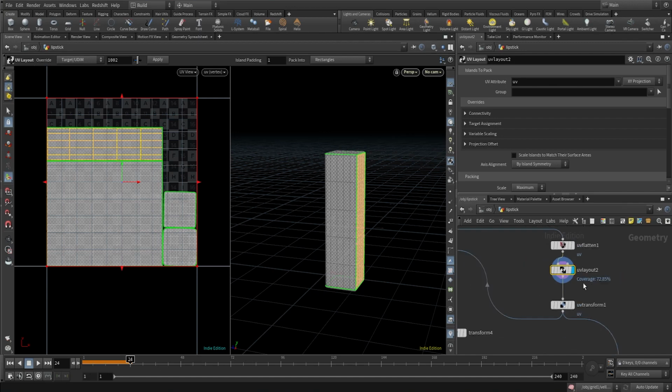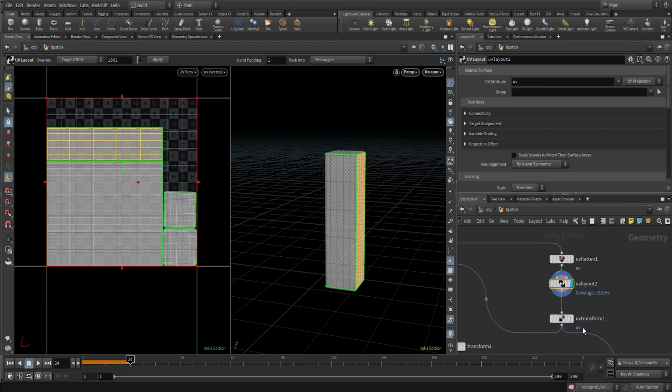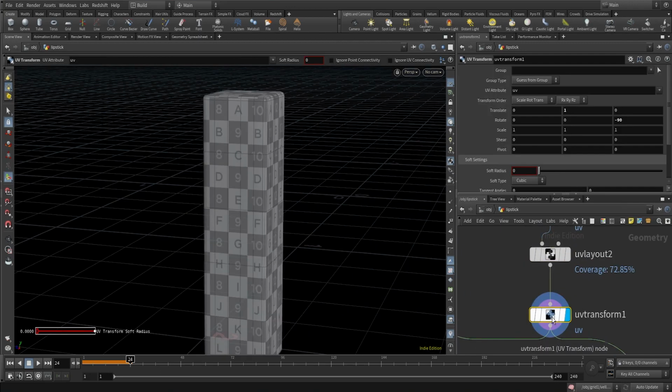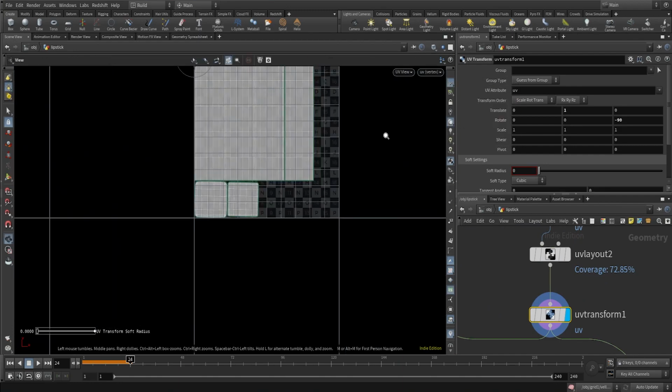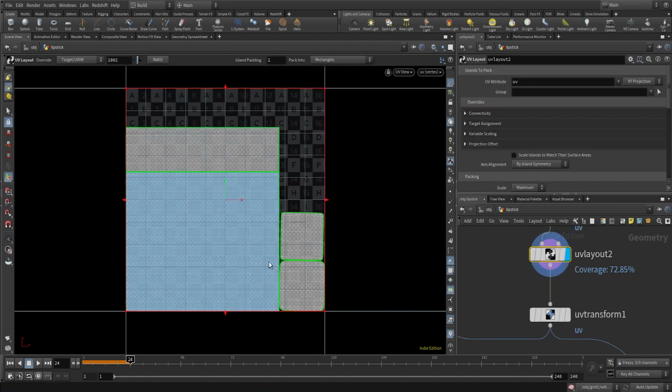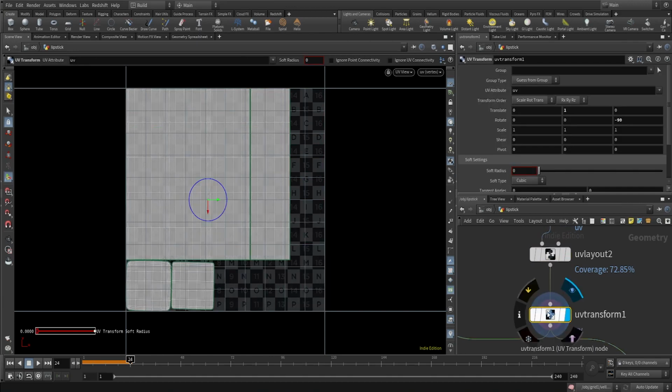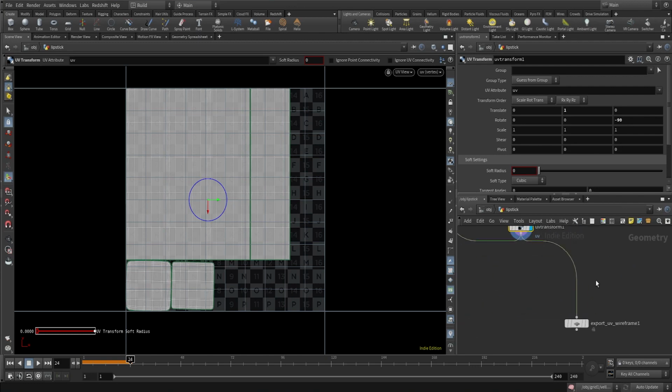So after the UV layout node, what I've done is I've used a UV transform node, and I'll show you why. These are the original UVs that we are getting, and in the UV transform node, I have rotated all these UVs to minus 90 degrees in the Z direction. Okay, so this is our final UV.